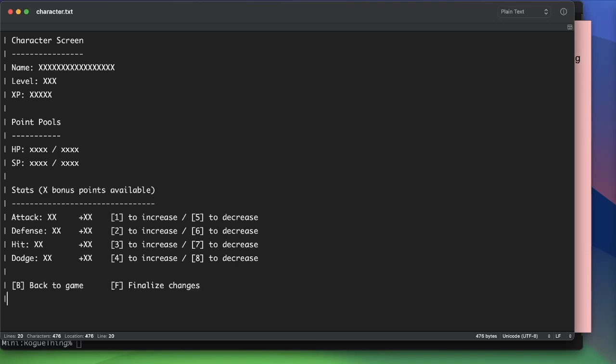So, I'm killing enemies and getting points. I'm getting bonus points, so I need a mechanism to actually spend those bonus points.